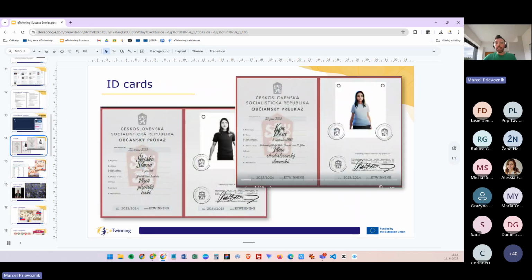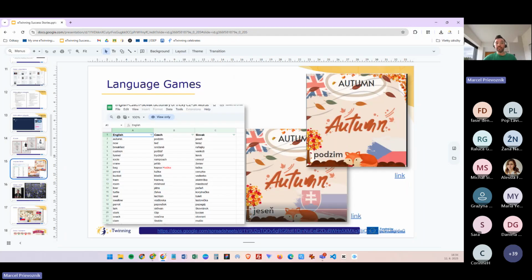And we made Czechoslovak ID cards using Canva, for example. These avatars were made using AI, and we put them into original ID cards typical for Czechoslovakia in those times, as well as we were developing an English, Czech, and Slovak dictionary and games like Pictionary or Bamboozle to bridge language differences, because Slovak and Czech languages are very similar, but there are some words that are absolutely unknown for our students.